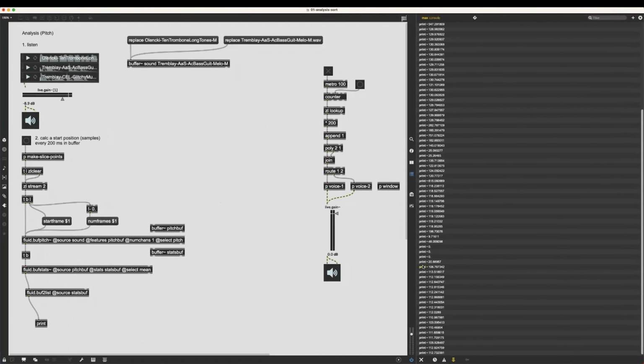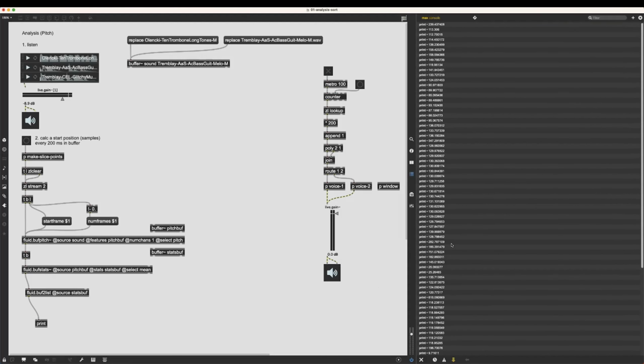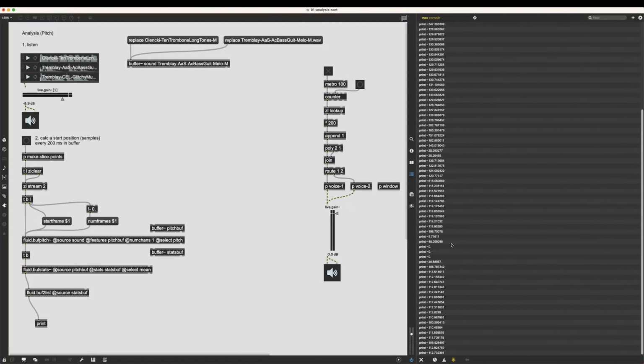The 0 here, I think, means silence, as does this 9. 9 hertz is not a hertz that a bass guitar can play. So now we have all of these mean values of each one of our slices. What I'm going to do now is I'm actually going to use this buff to list. Instead of getting them all out and printing them, I'm actually going to collect each one of these in a object ZL group. And ZL group will let me collect all of the values that are sent to it. And then once I'm done collecting all those values, send them out as a list altogether.